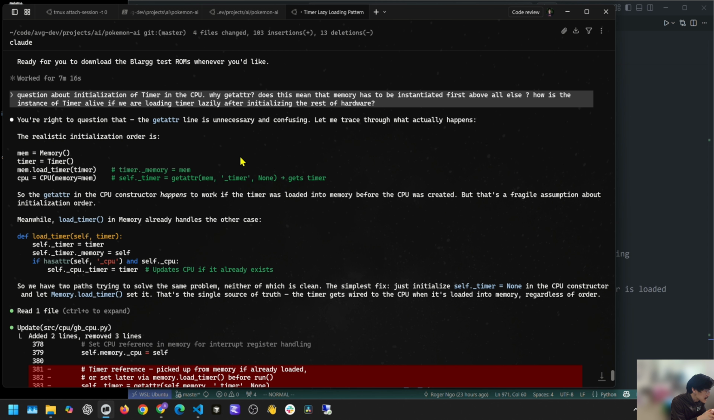The realistic initialization order is mem equals memory, timer equals timer, mem.load_timer. Then CPU equals memory. So the get attribute in the CPU constructor happens to work if the timer was loaded to memory before the CPU is created. That's a fragile assumption about the initialization order. Meanwhile, load_timer in memory already handles the other case.